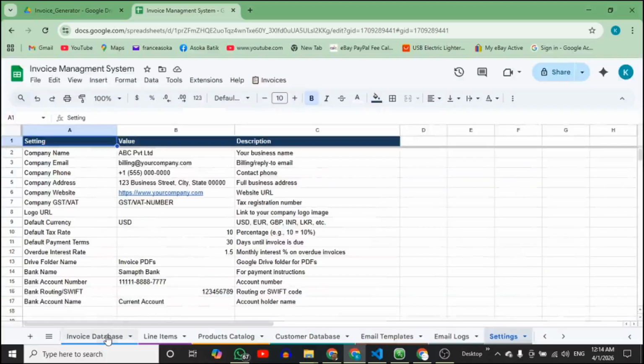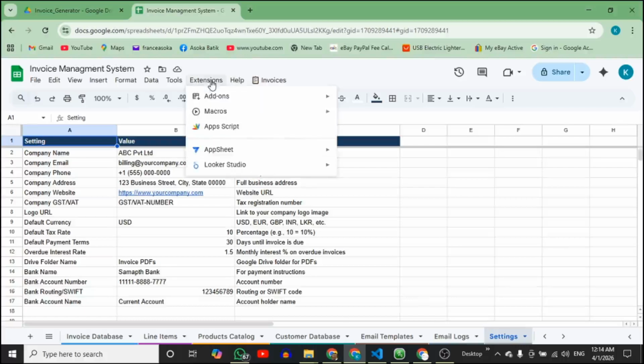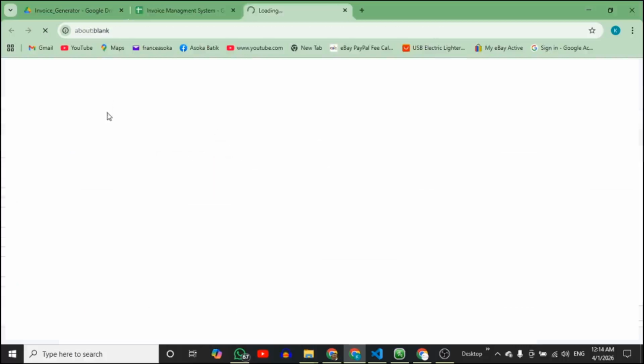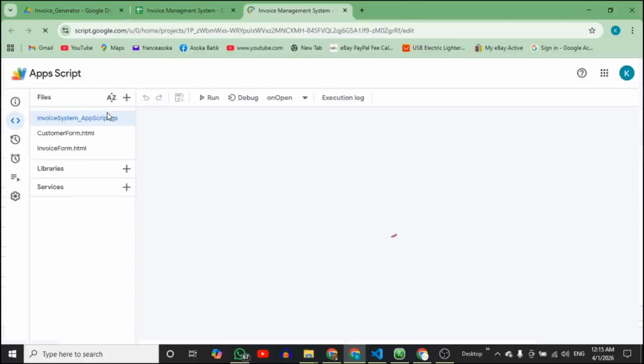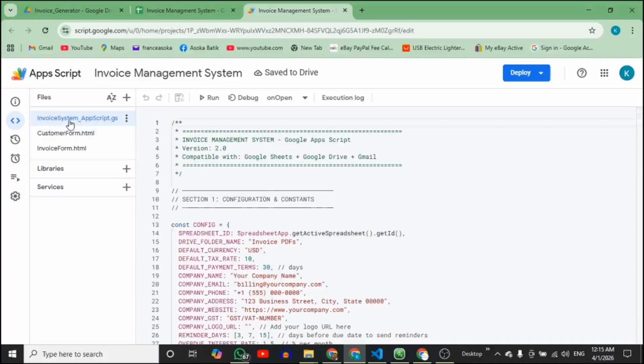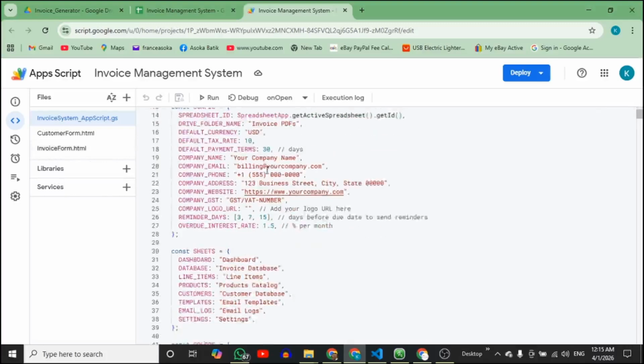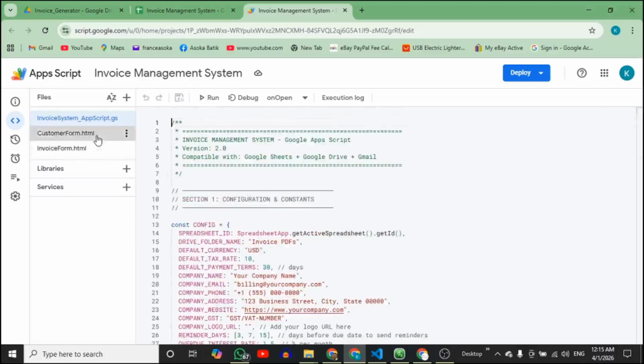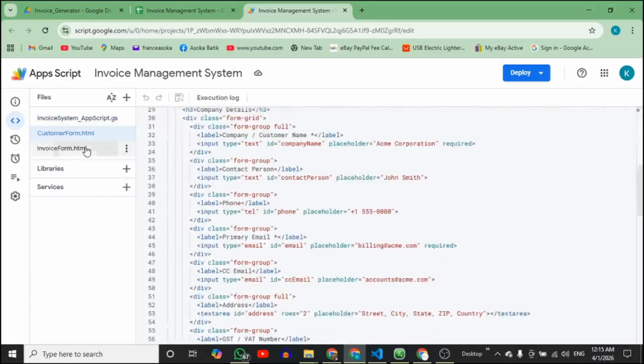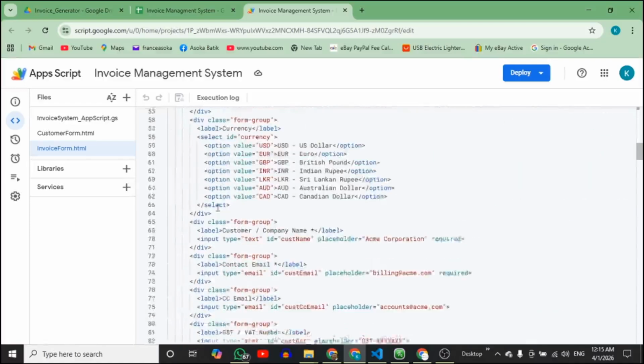So that is how it works. I would like to show the back end of my invoice management system. The back end looks like this. It has a GS file, invoice system appscript.gs, and also it contains two HTML forms, customer form HTML and invoice form HTML. So this is the GS file and this is the customer form HTML and this is the invoice form HTML.